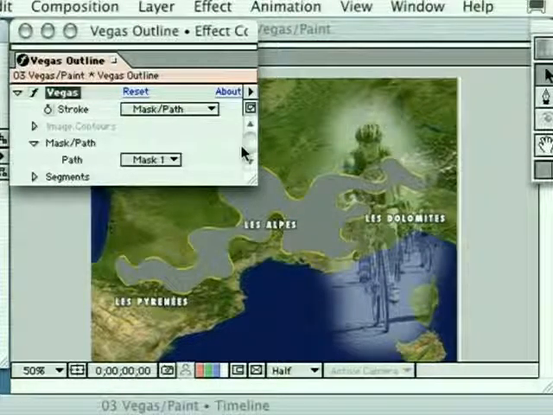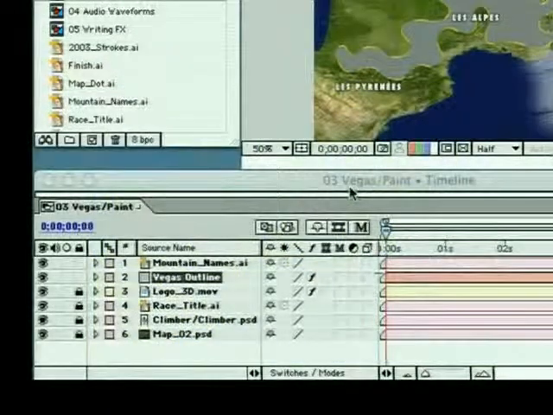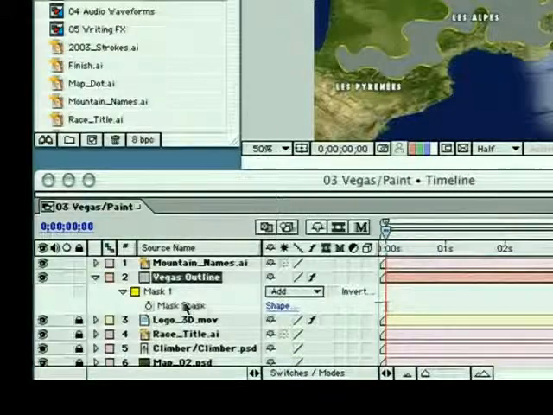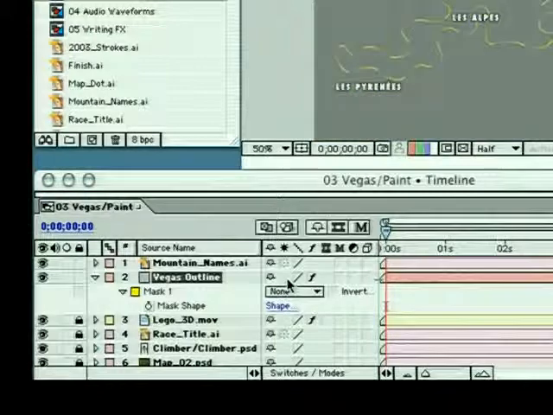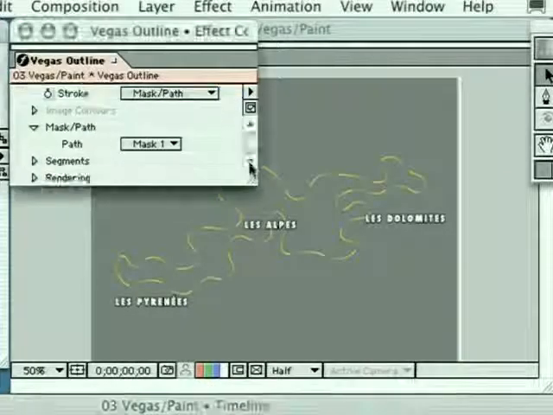Now what I need to do is to check that the mask itself is completely transparent or not visible. So what I'm going to do is come down to the timeline, hit M to show me the mask for that layer, and at the moment it says Add. So I'm actually going to say None. Okay, so we can just see the whole thing as it is at this point, so we're not hiding out those edges.